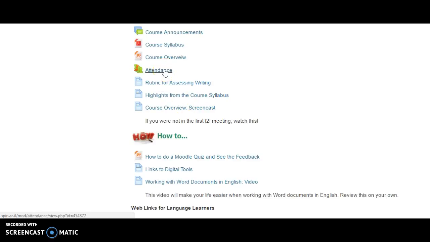We've got attendance, and yes, there is attendance in this course. The way we take attendance is if you do the work, if you complete all of the work for the week, then you have full attendance. If you do half of the work, you have half attendance. Rubric for assessing writing, which we'll look at a little bit later. We'll talk about the syllabus and some of the requirements.